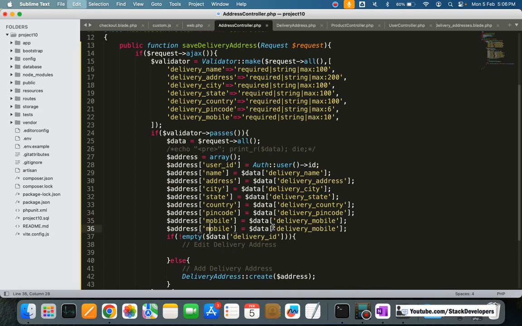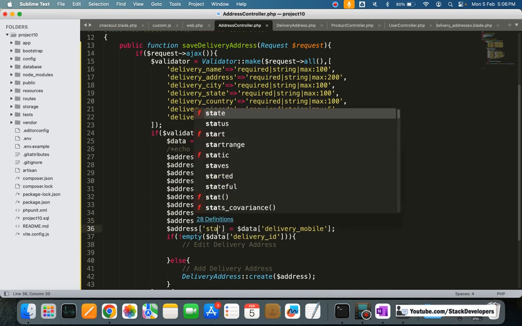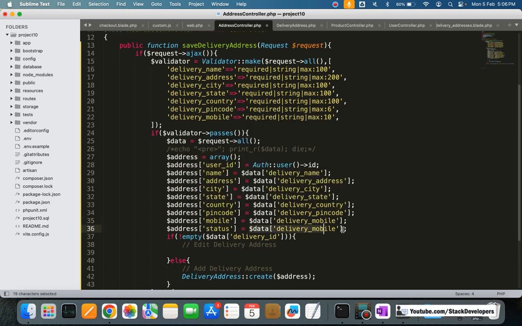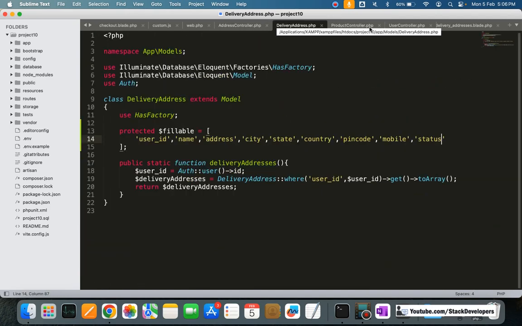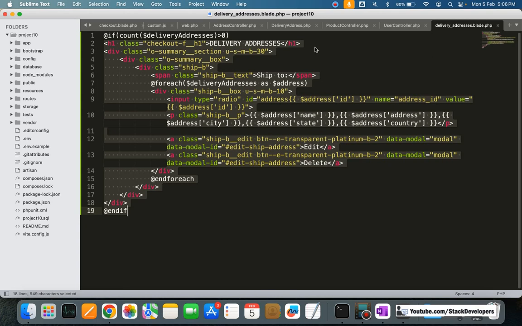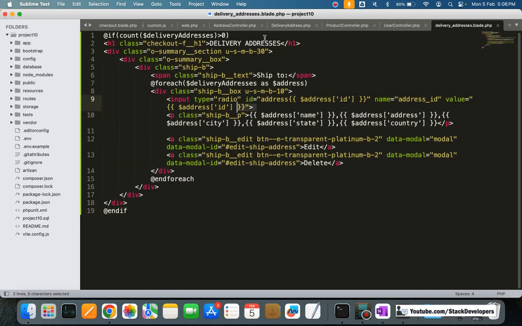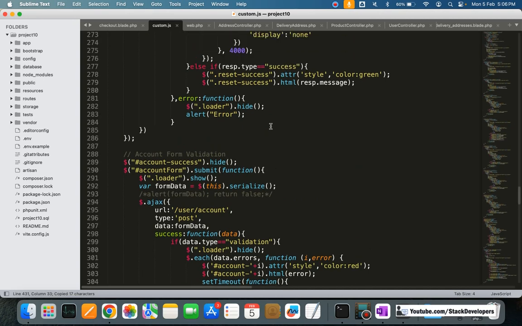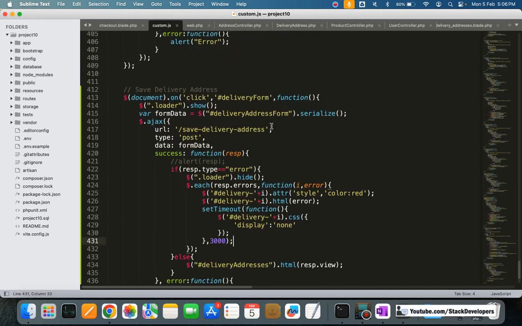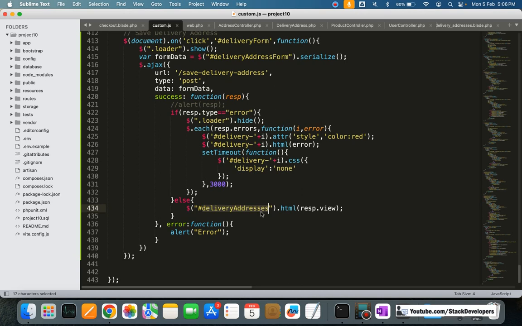So here I'm going to add the status, and it is just not returning the response. We are required to update this in the checkout blade file, in delivery addresses. Here we require to update this one, this delivery address. Make sure this ID in the response we have given is there or not. This ID is there only.